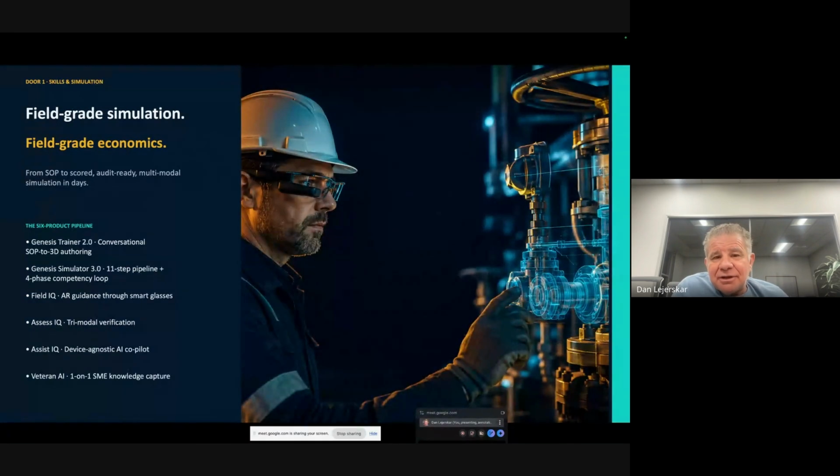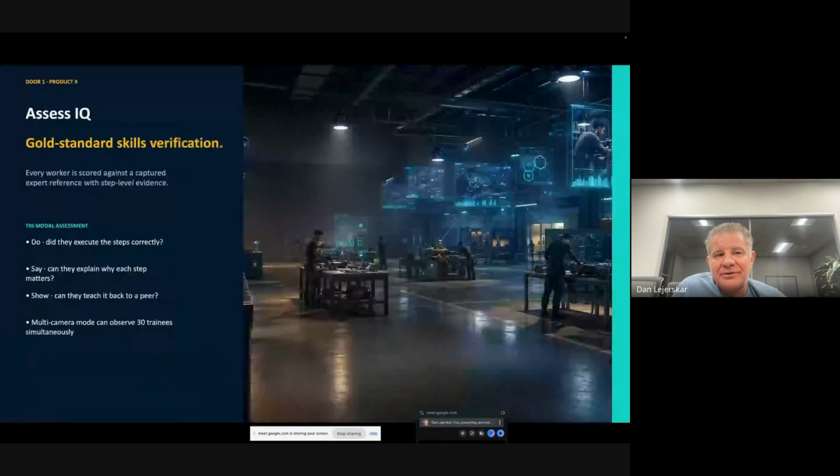We also have, once you deploy this in the field with the glasses, field grade, not only simulation, but field grade application, right? You actually perform a task. And you also have something called Assess IQ that captures the gold standard. Here we use cameras. We install 30 cameras around the room, and we can see that people actually are doing the right procedure. We capture what they do in each station.